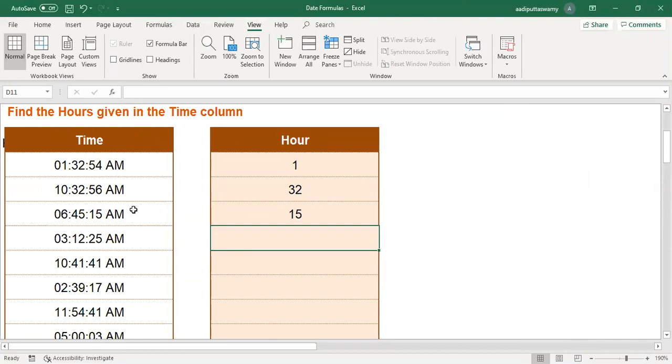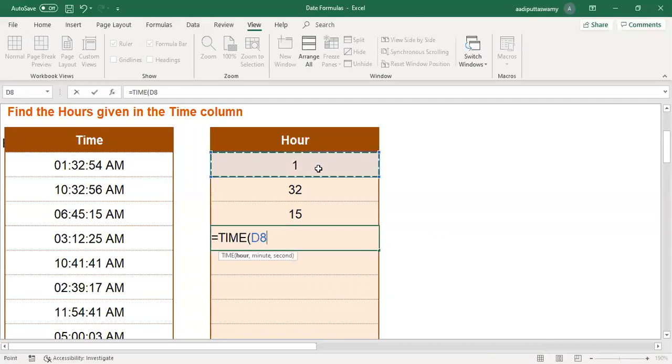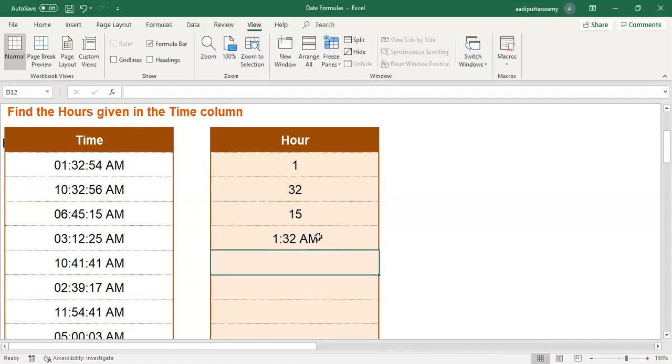Got it? So I can separate hour, minute, and second from a time, or if I have a separate hour, minute, and second, I can convert that into time as well. See, like this. Say TIME. Again, I'll select this hour, minute, second. See, again.